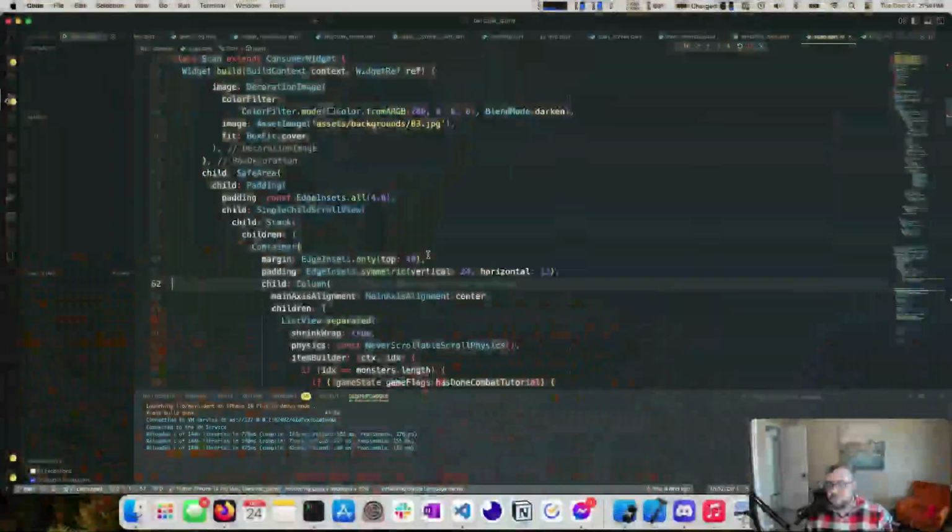Hey, this will be a quick video, but today I'm going to show you how to do a 9-patch image as a background for a container in your Flutter application. So a 9-patch is essentially, let's just look at one.